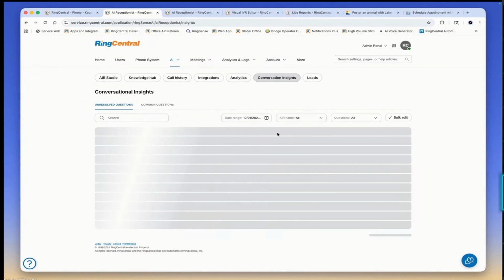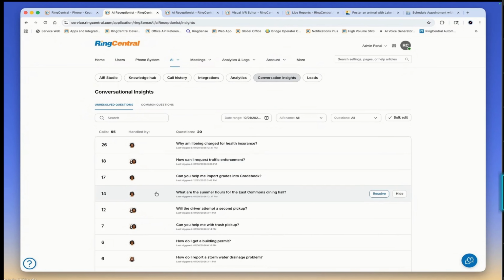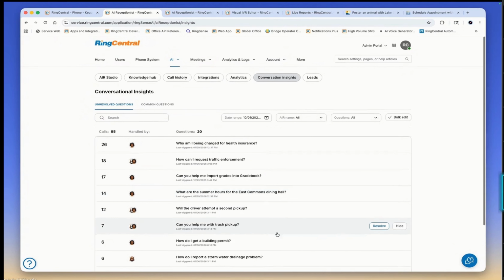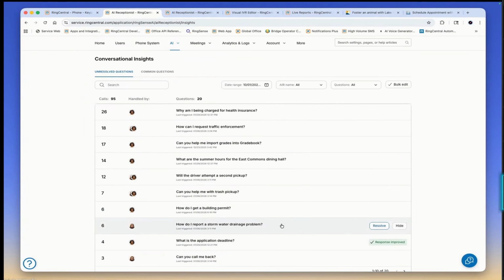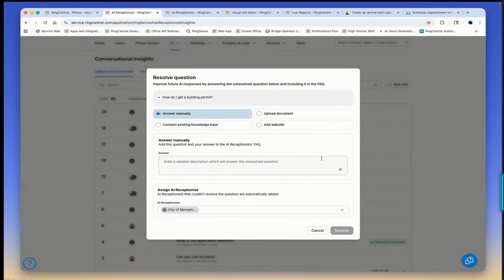In conversation insights, questions that commonly come up that are unresolved. How many times has this question been asked where we haven't yet provided the answer for that? So here, like on, I need help with a second trash pickup, you can see some of those use cases here are more education related too. But you can mark this question resolved just by providing a manual answer to it.